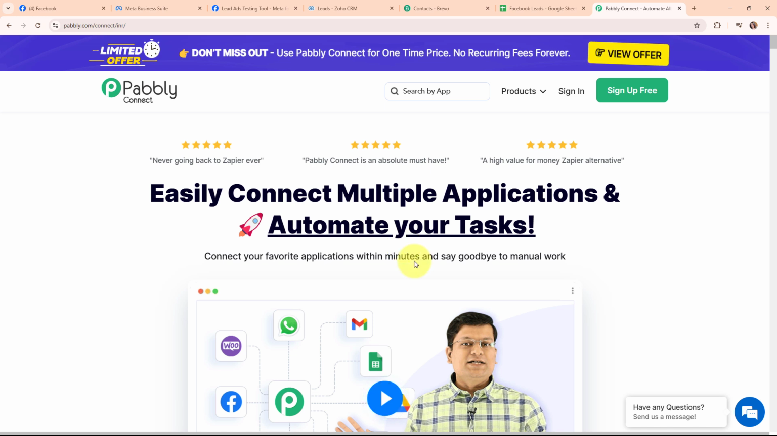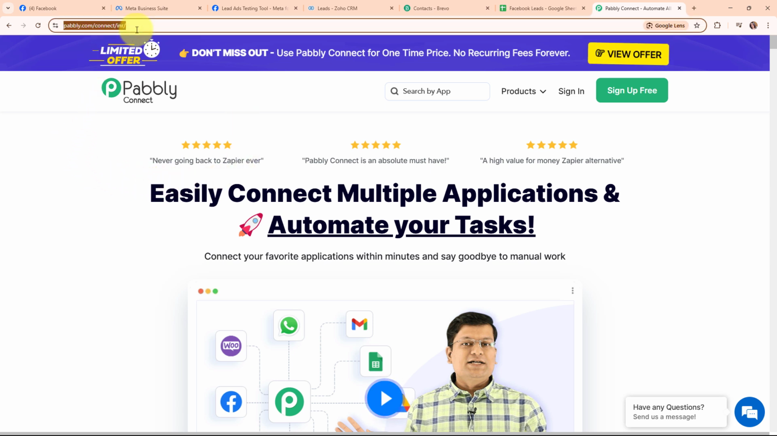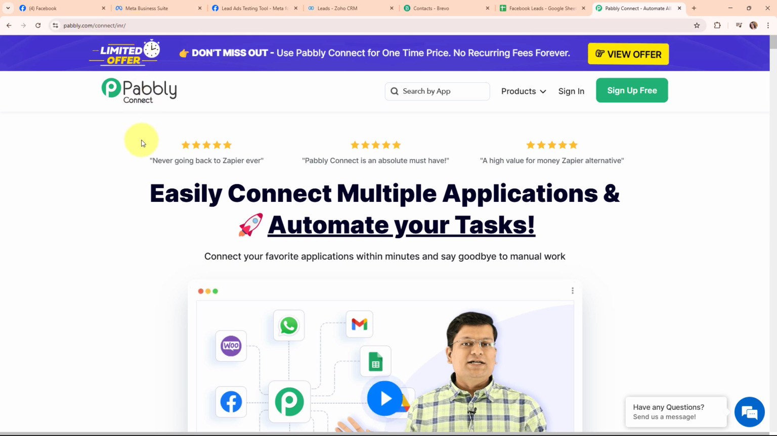So here on my screen, you can see Pabbly Connect's homepage, and you can visit it by simply browsing for the URL pabbly.com/connect/china/ in your browser. And here you can see two options that are sign in and sign up free. If you're a new user, click on sign up free and get free 100 tasks every month to explore the software. And if you're an existing user, click on sign in. Here I'm an existing user, so I'm clicking on sign in.